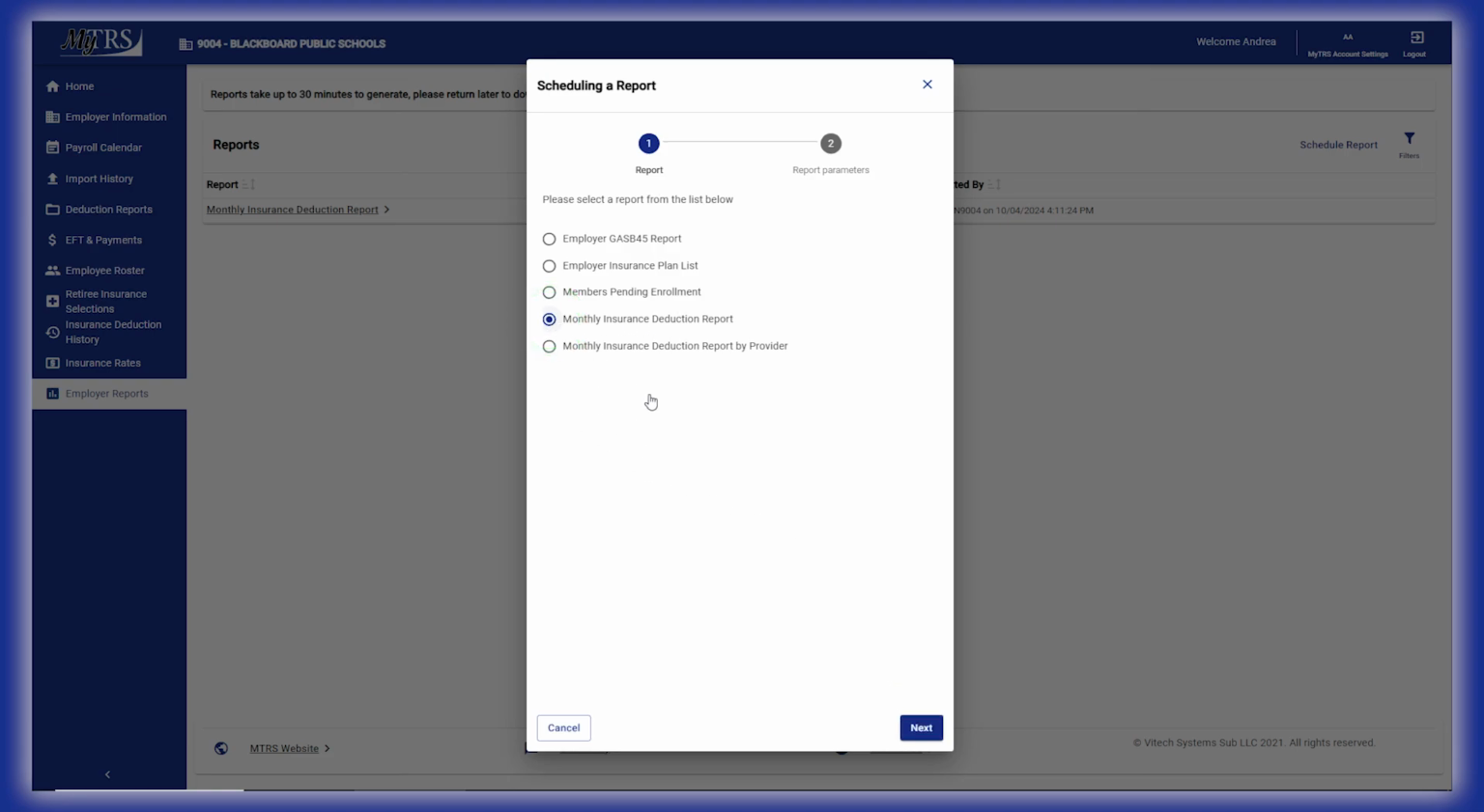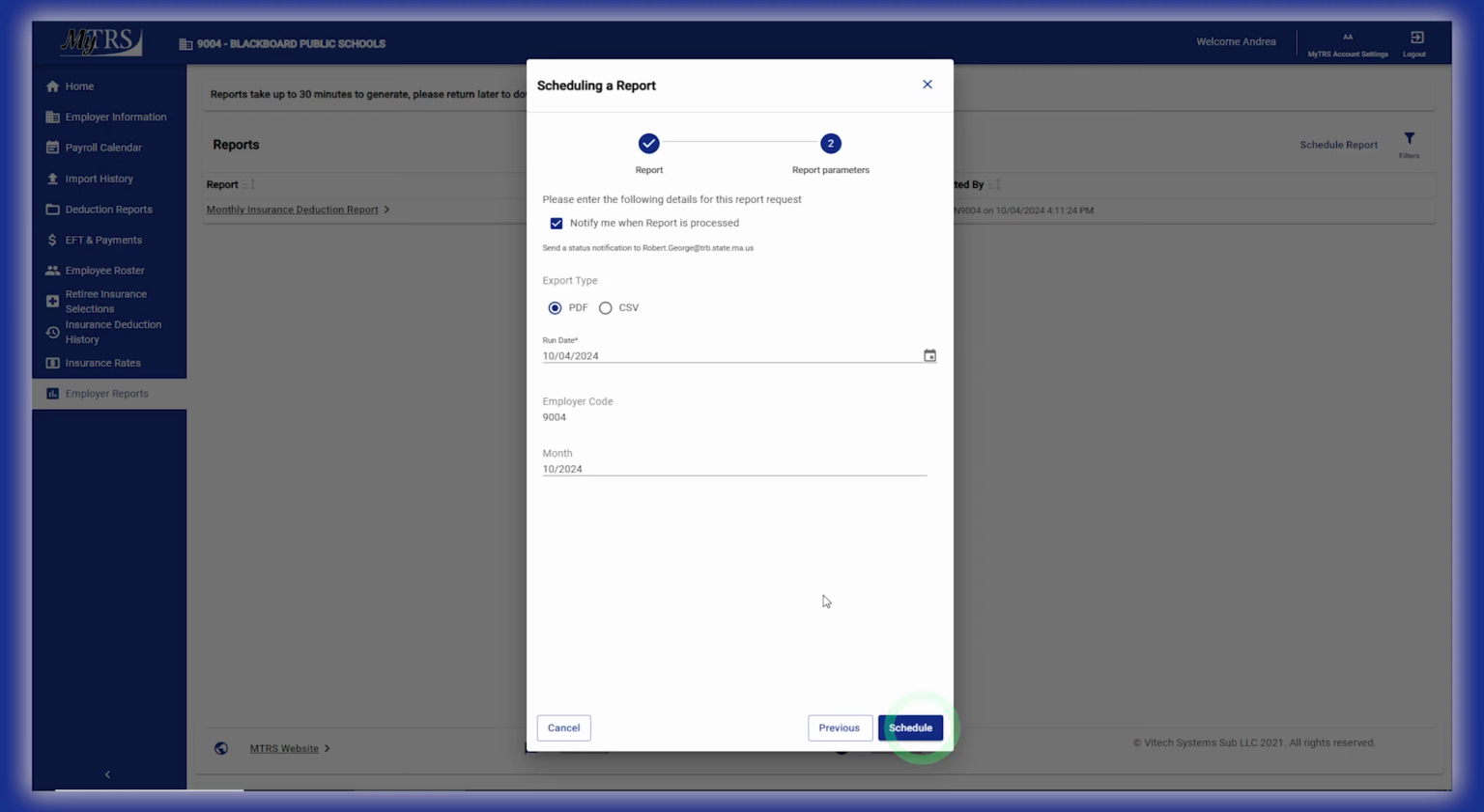So I'm going to choose this option, and now I'm going to hit Next. The next window comes up, and you can choose. Now it's going to default to say it'll notify you, and it'll send you an email based on the email address listed here. So even though I'm signed in as Andy Admin, secret's out. Andy Admin's really Robert George, and it's going to go to Robert George's email address.